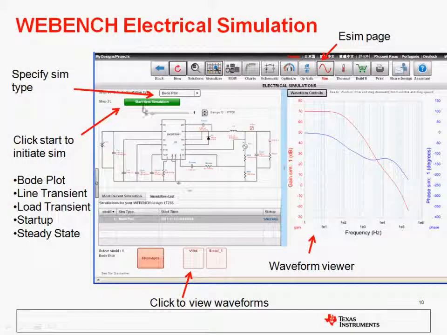Once you've selected the simulation type, simply click the green Start New Simulation button. Simulations take on the average somewhere between 1 to 4 minutes. When the simulation is done, the waveform will pop up on the right side in the waveform viewer. This has all the typical waveform controls such as zoom. If you click and drag your mouse down and to the right, you can zoom in. You can add additional waveforms from a selection list here at the bottom. This is a Bode plot. We only have gain and phase. But typically in the time domain simulations, we'll have the various nodes in the circuit where you can probe voltage and current.